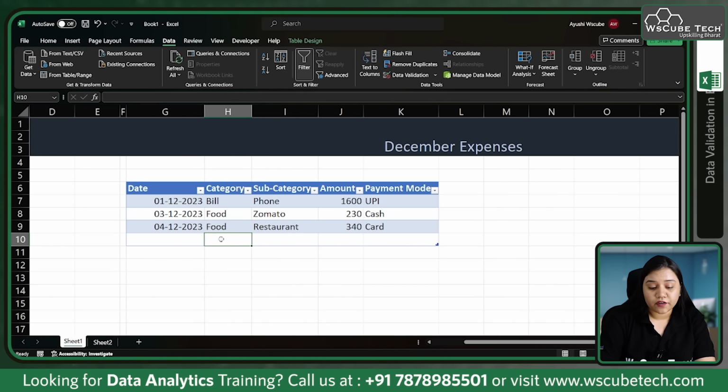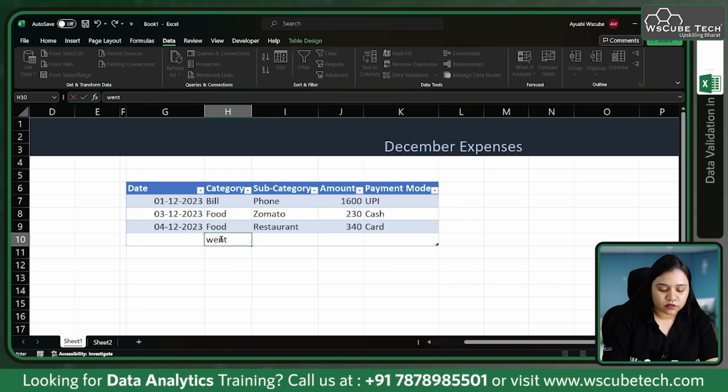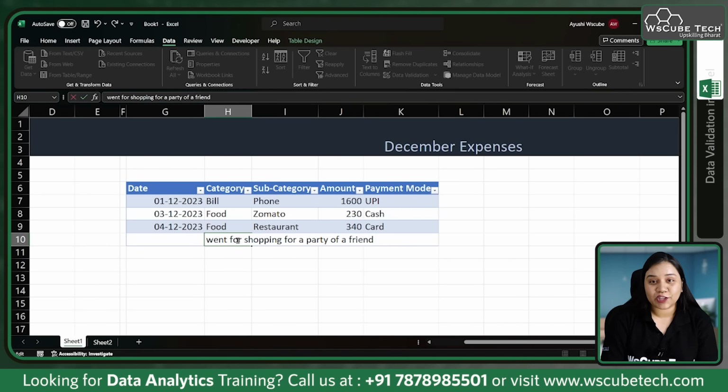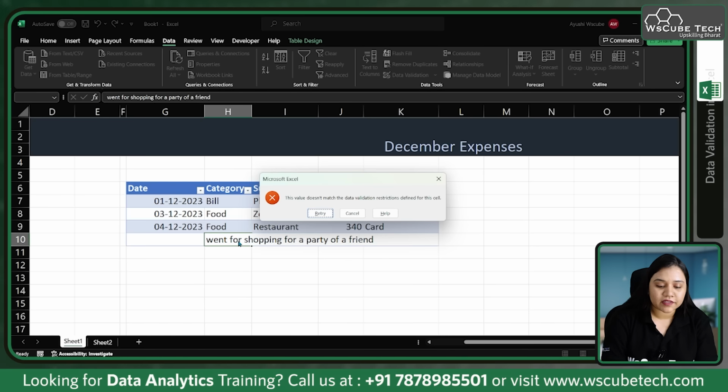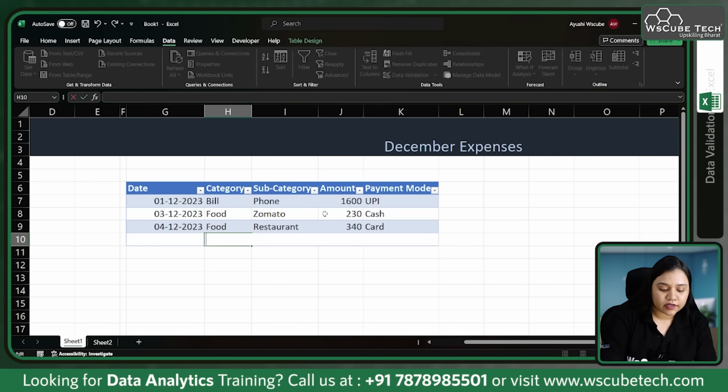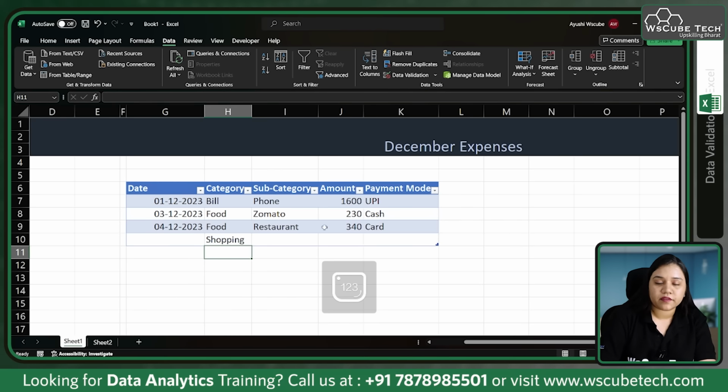Now suppose I try to write something in this column. So if I write, went for shopping for a party of a friend, the length of the text is more than 25. As soon as I press enter, it generates an error that this value doesn't match the data validation restriction defined for this cell. That means we have defined certain restrictions for this cell and the value that we are writing does not match it. So let's click on retry and I'll just write shopping, and as soon as I press enter it allows me to write it.